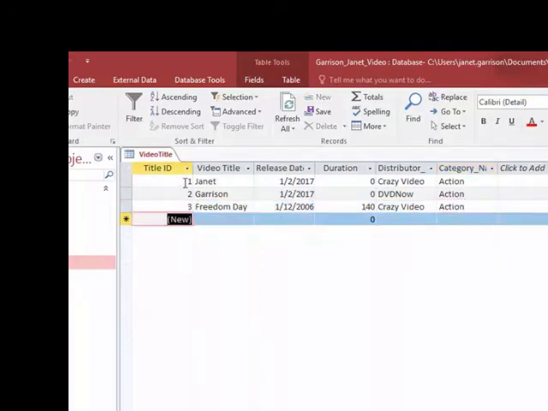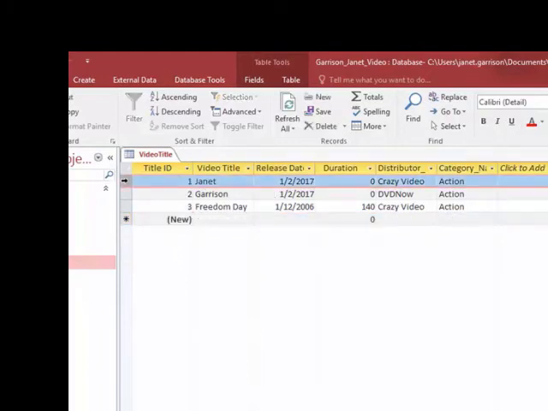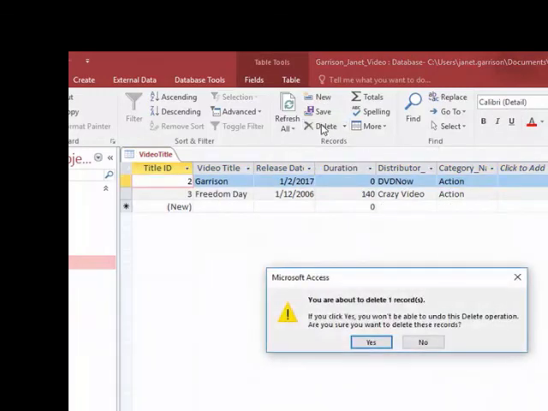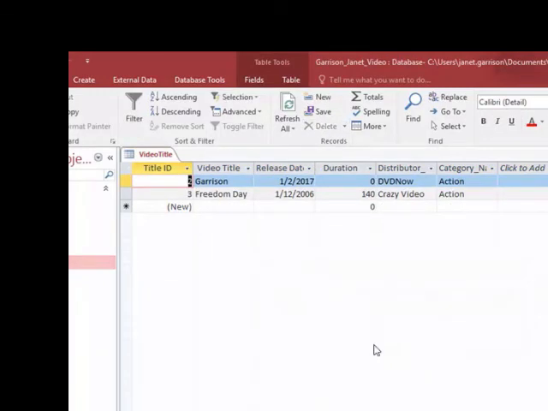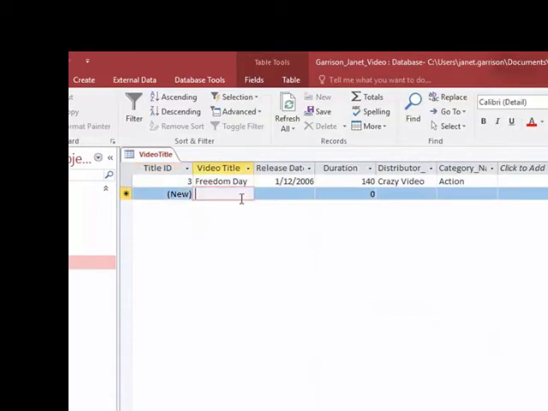Okay, now I can come up here and get rid of these first two. I can click on this little record selector button, and up here in my ribbon I have the delete. It wants to confirm it, and I'll say yes. I will delete this one. Yes, so now, you see mine looks just like your book now.